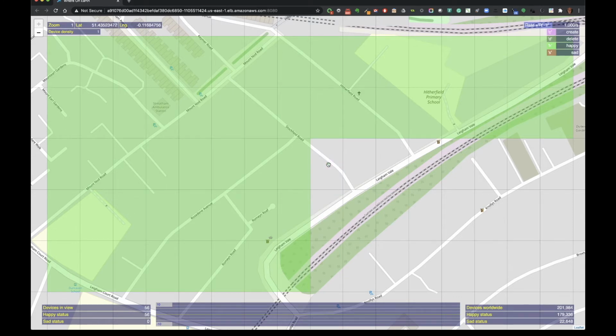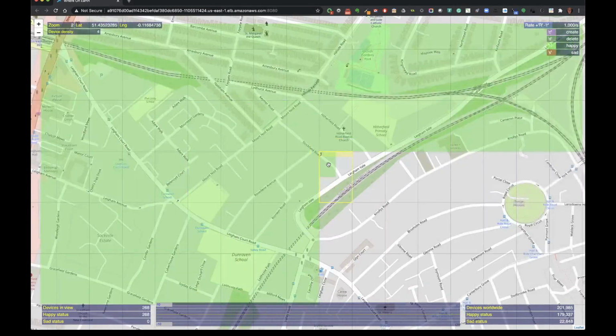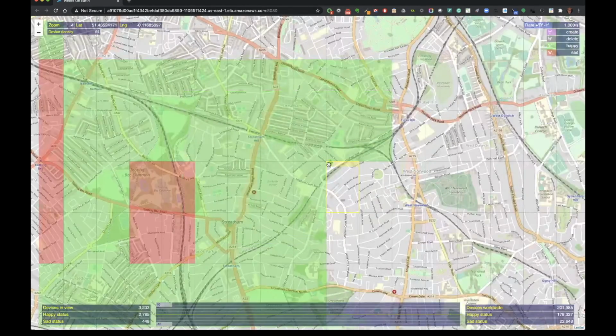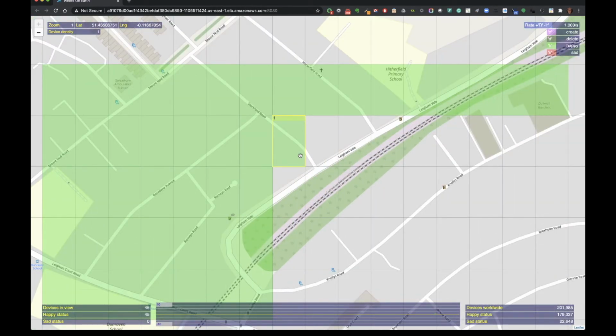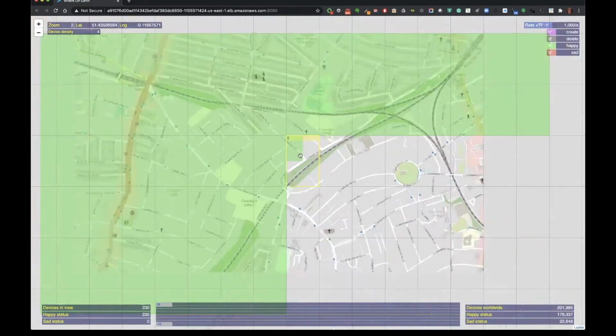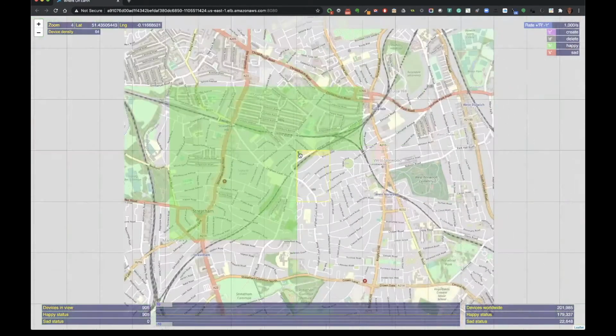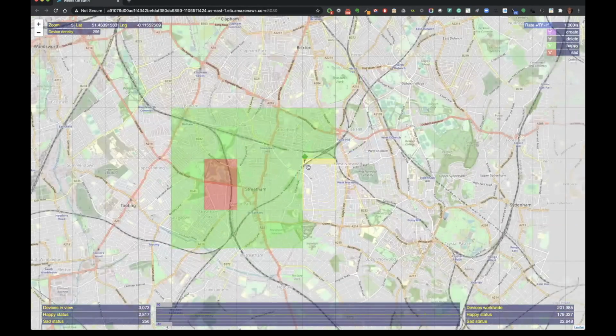So if I click it, we should see 1 device show up here in a moment. There we go. But big deal, right? I've created 1 device. The fun begins when you zoom out. As you zoom out, the device density increases by a factor of 4. If I zoom all the way in, the device density is 1. If I zoom out 1 level, it's 4. Another level, it's 16. Another level, 64, 256.